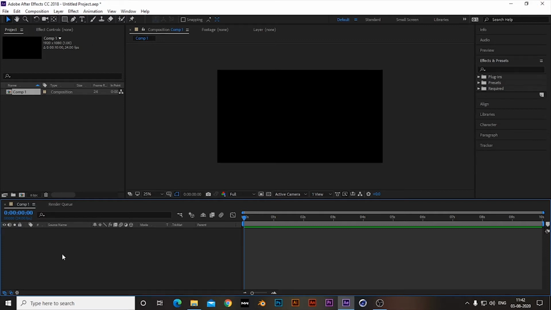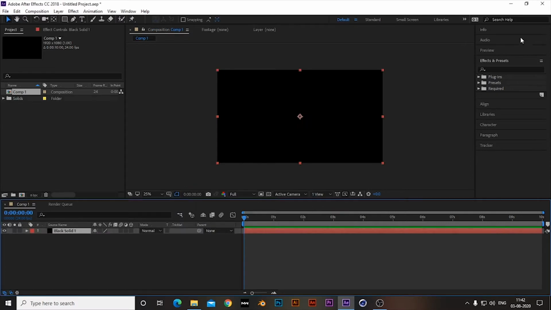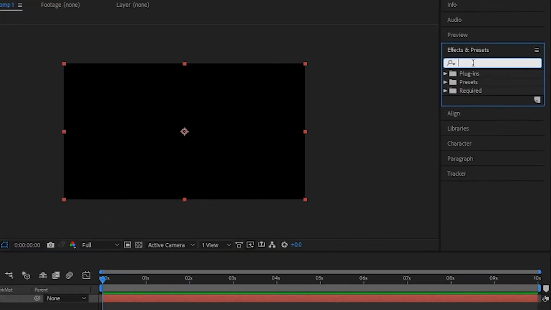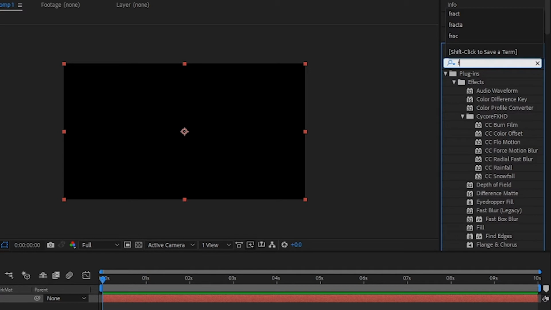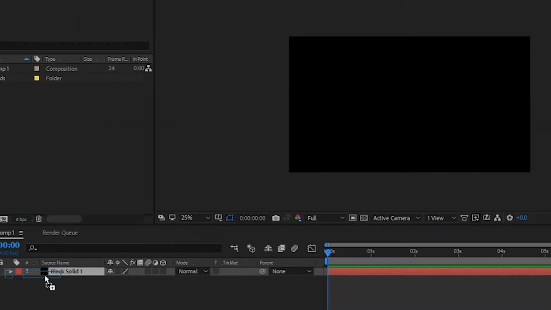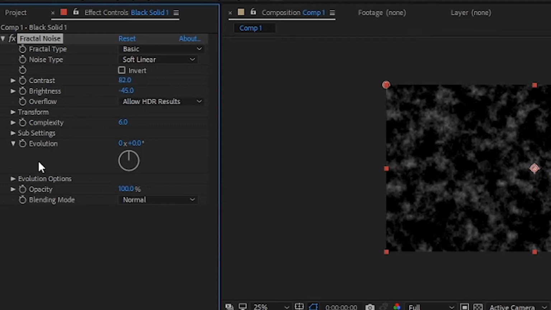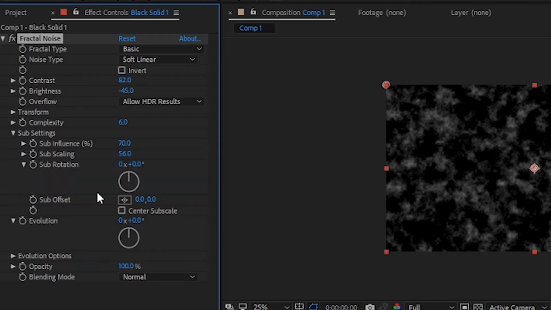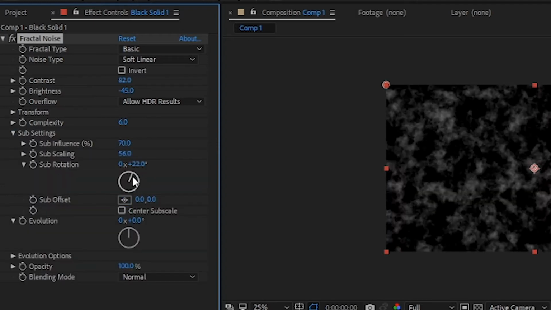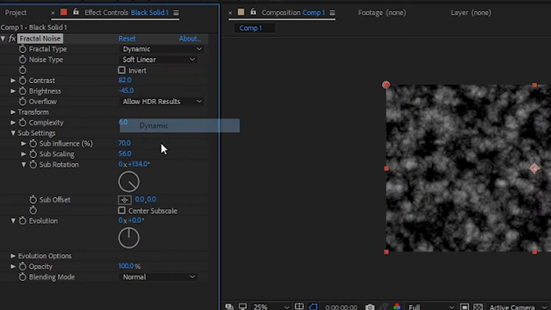Now right click, and click on New, and then Solid. We have got a new solid. Click on Effects and Presets. Search for Fractal Noise. Drag and add on Black Solid. Change the contrast to something like 80 and the brightness to something near -45. And click on Sub-Settings and change the sub-rotation to something like 134. Change fractal type to dynamic.